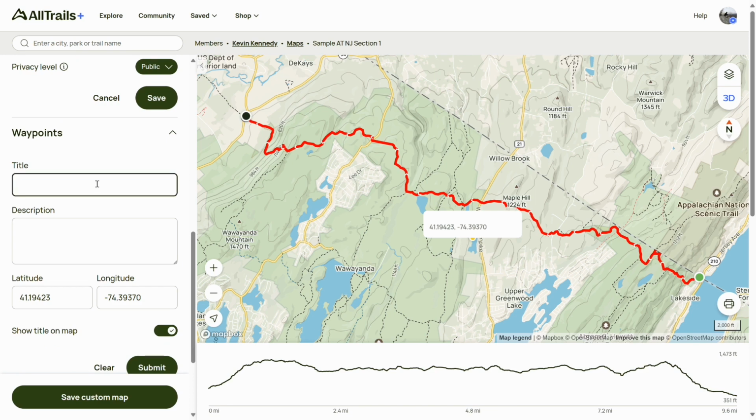Now here I'm going to want to create a waypoint for the one shelter along this section of Appalachian Trail in New Jersey, which is the Way Yonder shelter. So that's the title I'll put on this waypoint. Notice when this waypoint was added, AllTrails just placed it in the middle of the map area that is displayed on the right, and it shows the GPS coordinates of that placement.